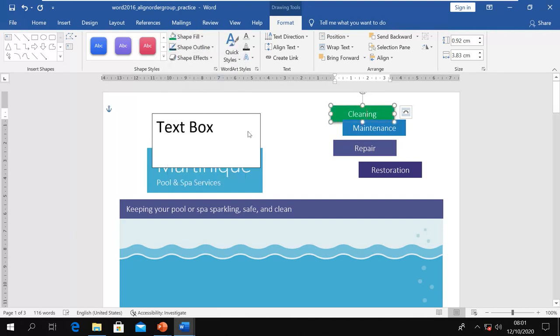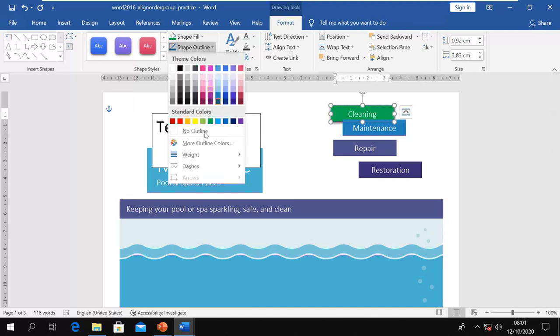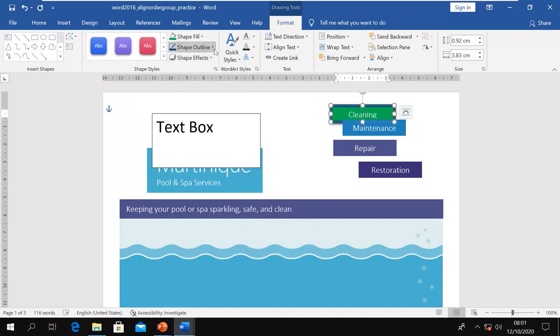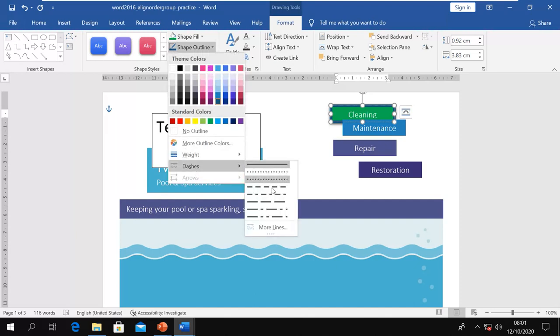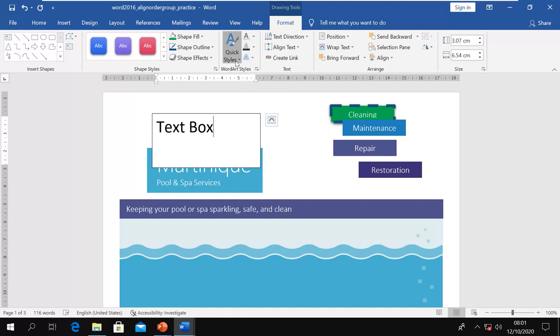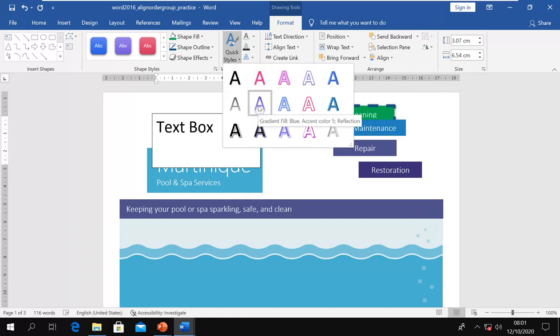outline, change the width of your outline, change the style of your outline, and then you can also use these presets. And if your shape has some text, then you can change the text style also, or even if your text box, you can change the style of your text. You can use some predefined styles for your text.